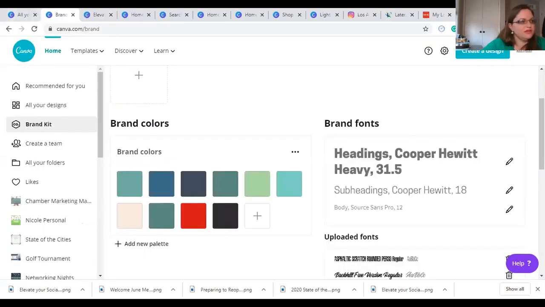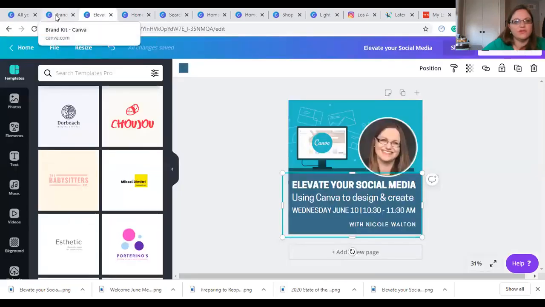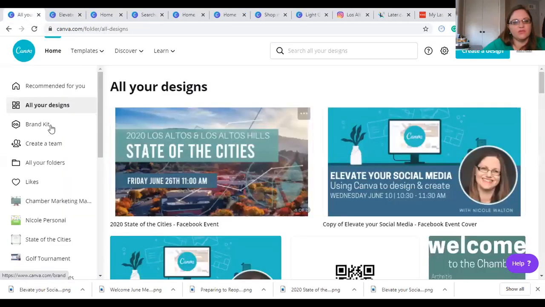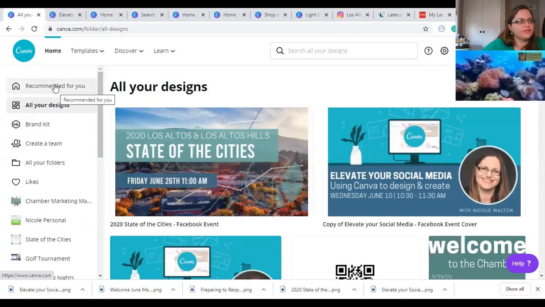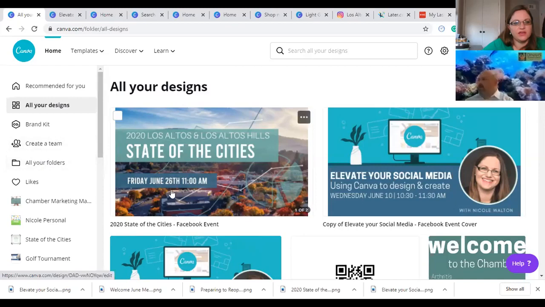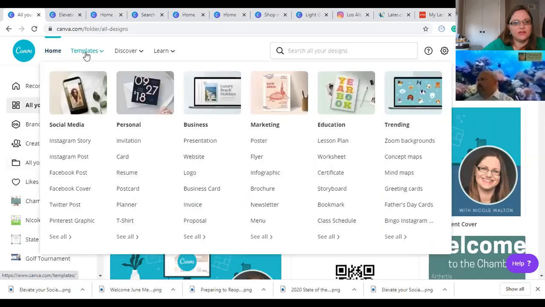Let me see. Tools. Oh, and now that we are in the pro version, I can show you how you can remove backgrounds. So let's see. We'll go ahead and create a design. Go into templates, and this time I think I'd like to create a flyer.